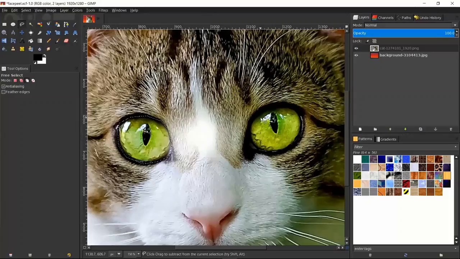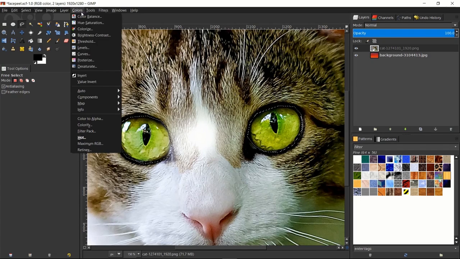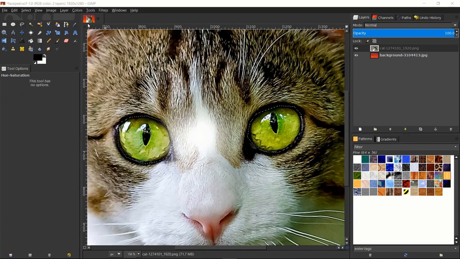And we're going to add to that by holding Shift down to add another addition to the selection, and do the exact same process over here, just clicking around the eyeballs. Make sure you get all the green, or whatever the color is. Once you go around both eyeballs, we're going to have a proper selection. And from there, we want to go up to the Colors menu and choose Hue Saturation.